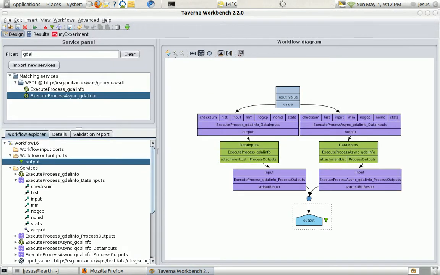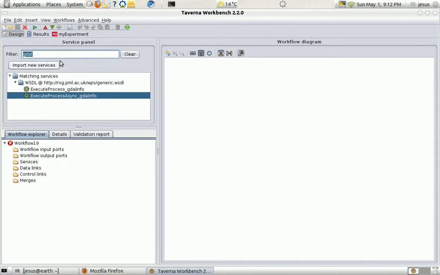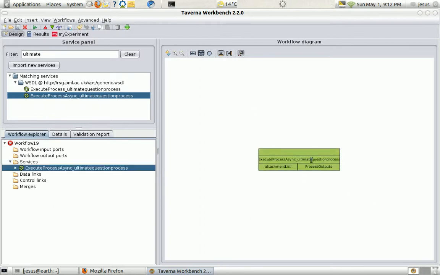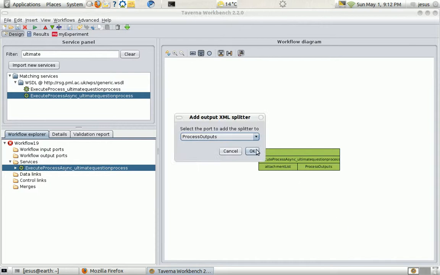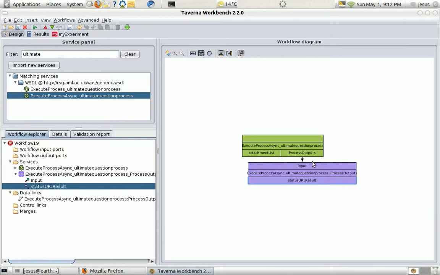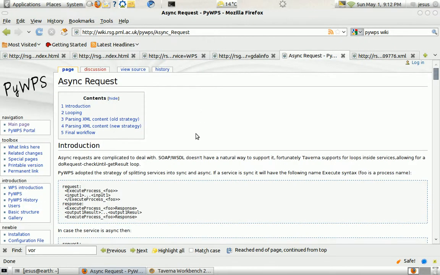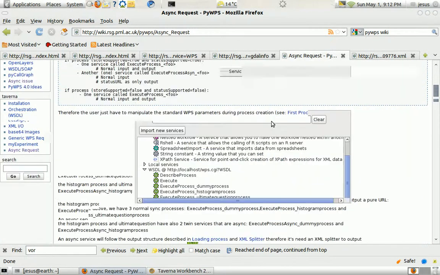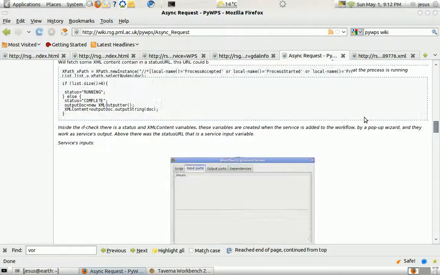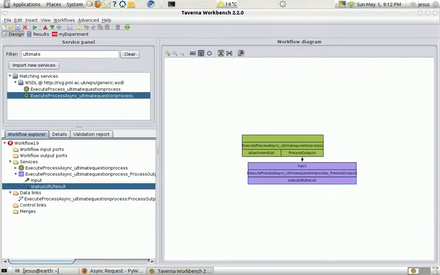So I'm going to make a new workflow to show how to deal with asynchronous calls, mainly how to get the final result from the service. Basically, I have here the ultimate question process that only generates an output. It's going to give me a status URL, and I have to create a service that simply fetches my content. I have here in the PyWPS wiki all the explanation and all the procedure to do it, and also the code. And I'm going to go through it slowly in the video.